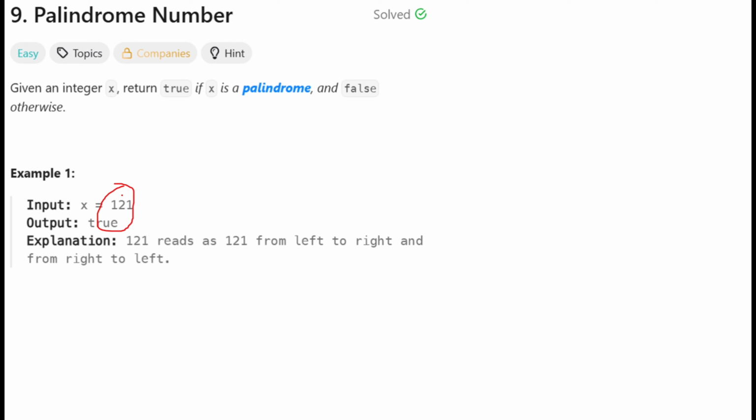Here we have a number that is 121. When we read it from left side, we have 1, 2, 1. When we read it from right side, we have 1, 2, 1. Of course, it is similar, so it is a palindrome number. So this is what we have to do now.